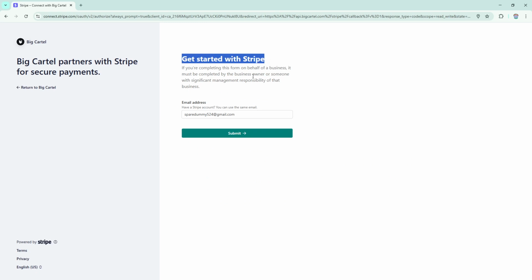Once you've logged in and completed any necessary steps, your Stripe account will be connected. After confirming this connection, that's it. Your payment setup through Stripe on Big Cartel is complete.